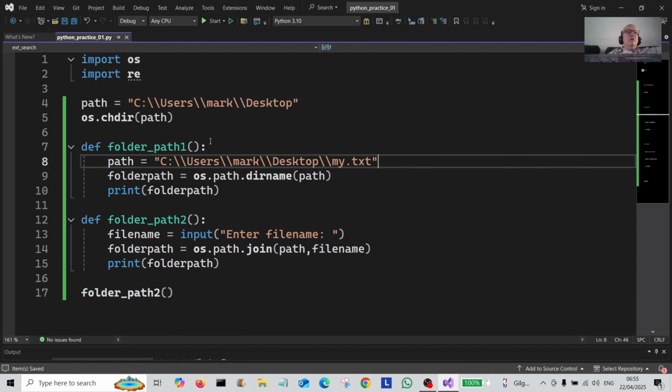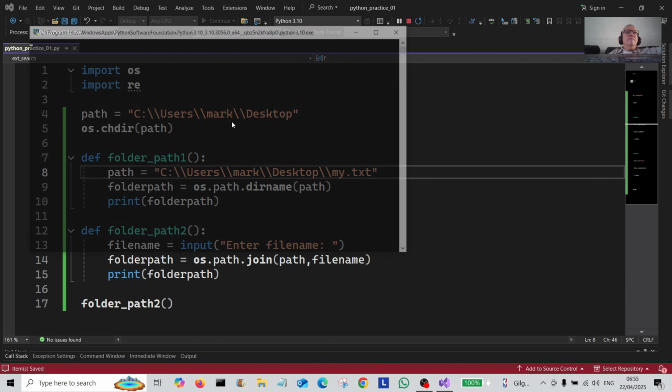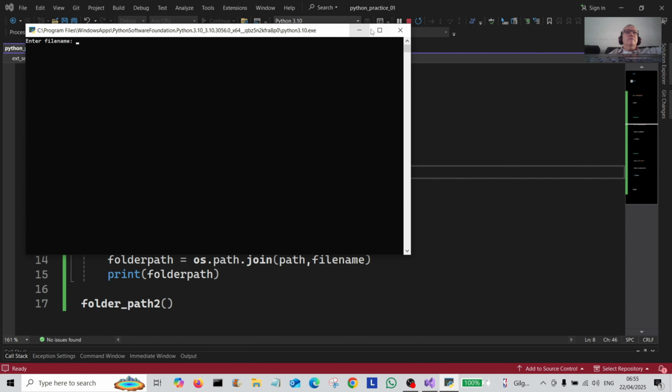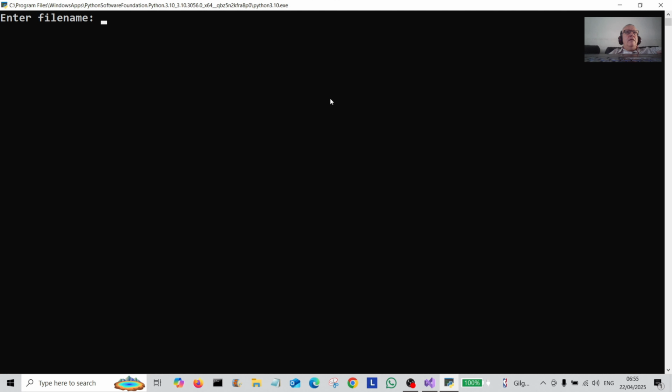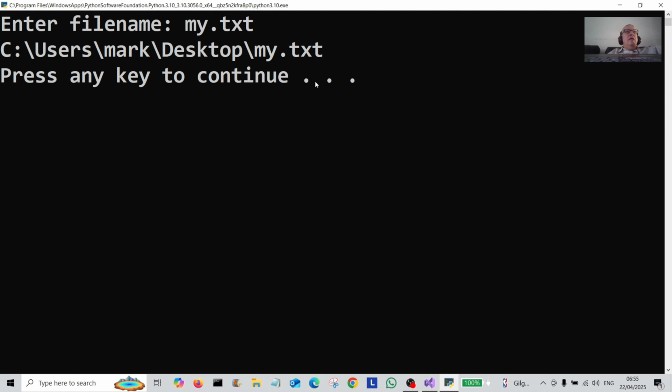Okay, let's save that. Let's run the program. Okay, so let's enter our file name. I think it was called my.txt. Hit enter, and there you go. It's given us the path, and it's joined the file name to it as well, my.txt.